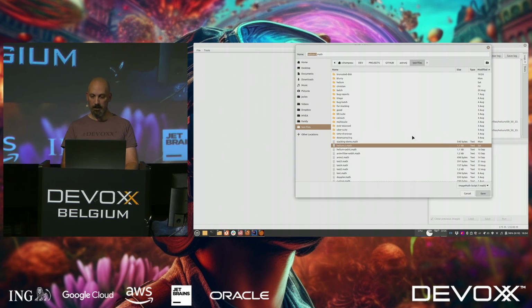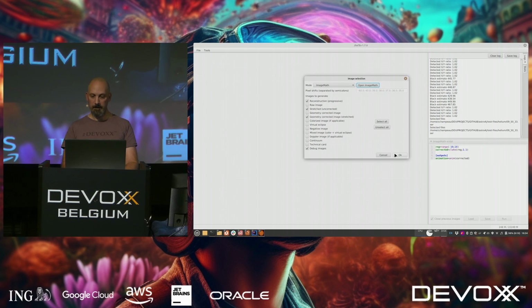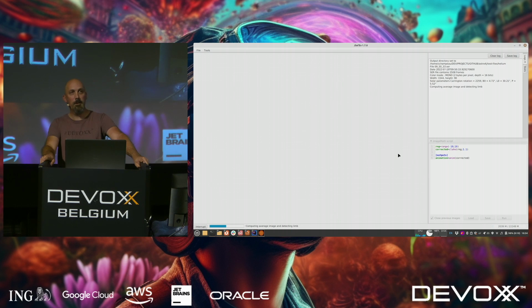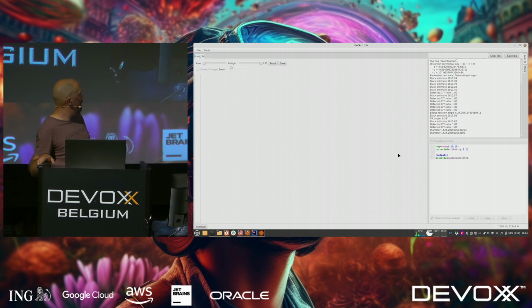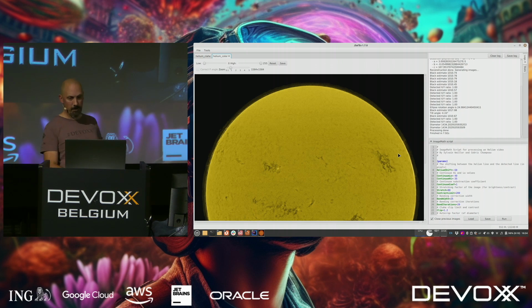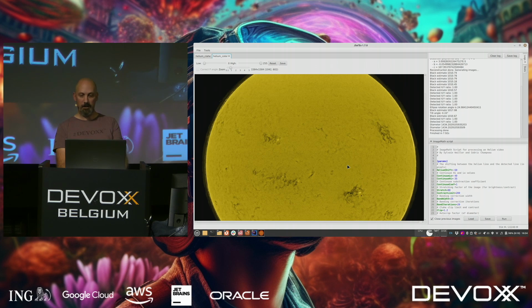So let's replace this file, run. I don't care about the other images. Run the script, and it's going to produce an image which is not from a dark line, but from a light one. And there you go, you have a picture of the sun in helium line.